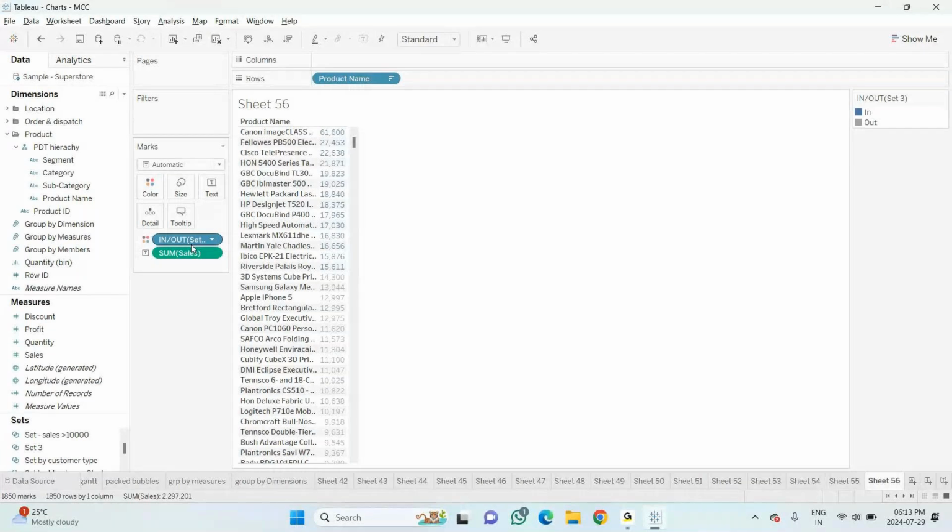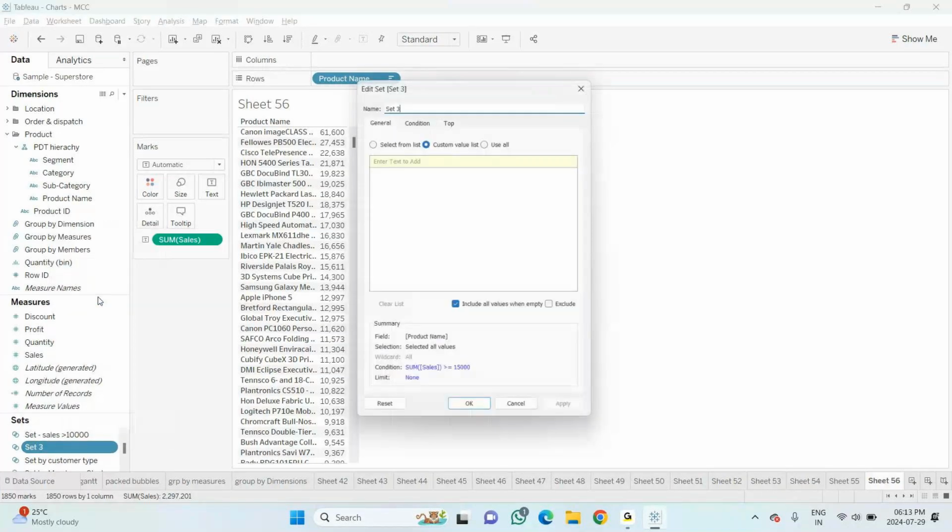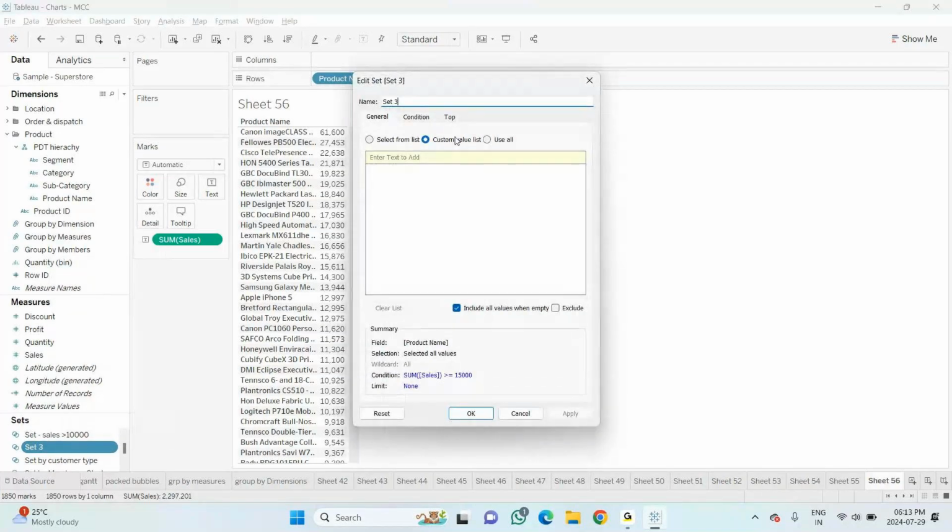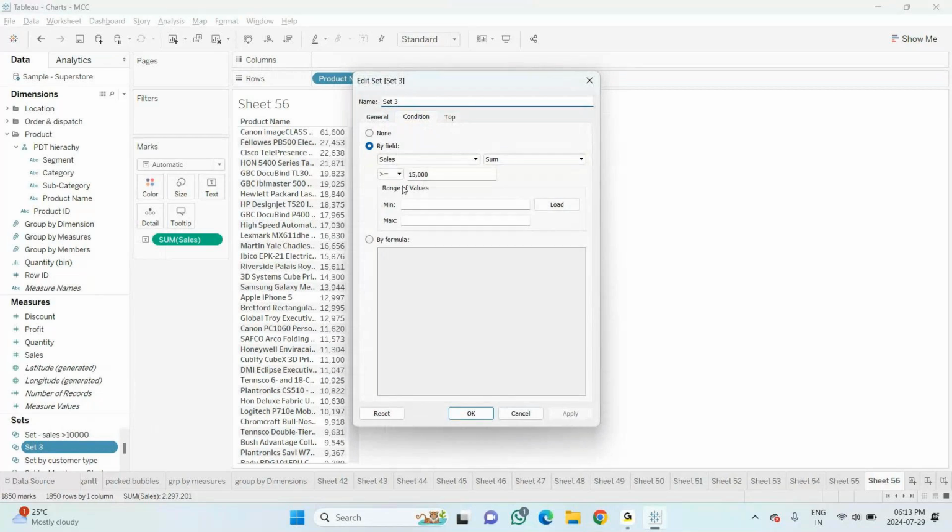Okay, let's create one more. We will check another method. Right click and edit the set. In edit the set, after conditions, less than, greater than, this we have done. Then you have a top. So top 10 values, bottom 10 values, this you can select. Top or bottom 10 values, 15 values, whatever you want, you can take. Now what we will do is by formula.